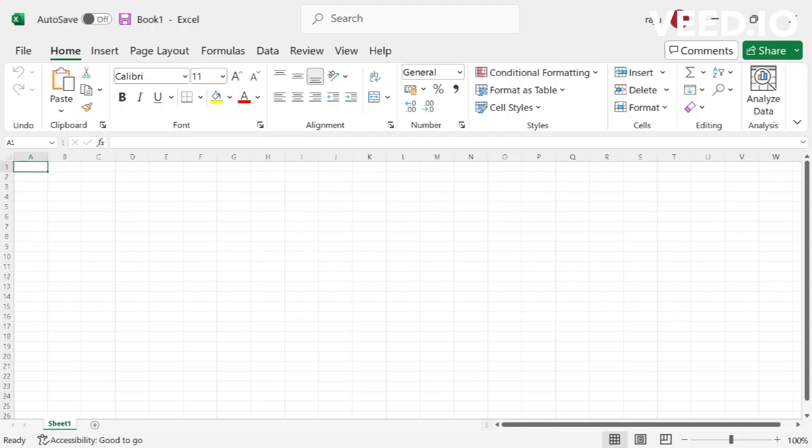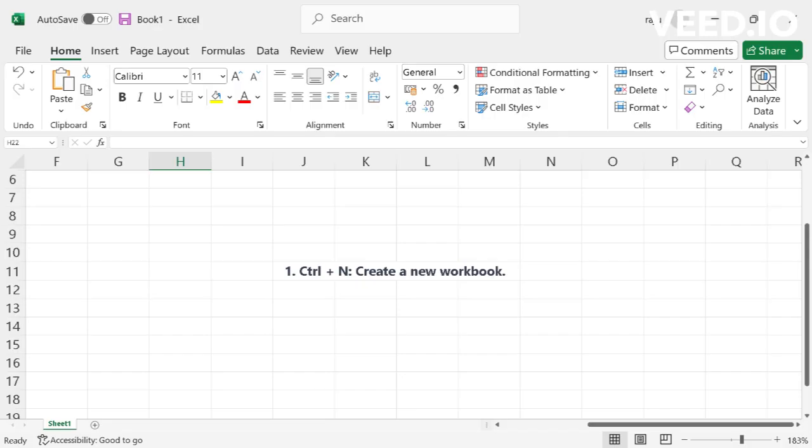Today we are going to learn about some commonly used shortcut keys in MS Excel. Number 1. Ctrl plus N, create a new workbook. Number 2. Ctrl plus O, open an existing workbook. Number 3. Ctrl plus S, save the current workbook.